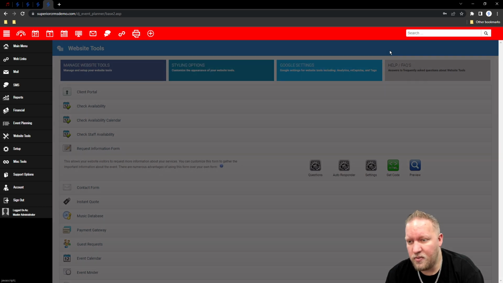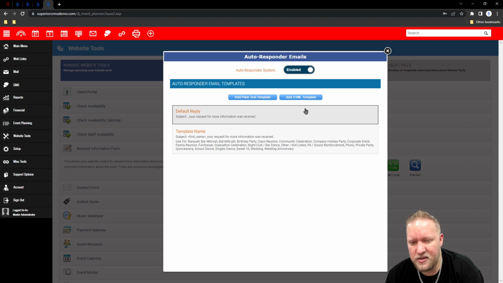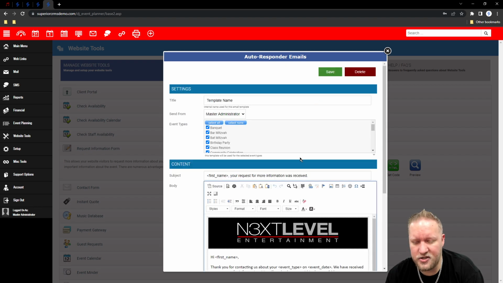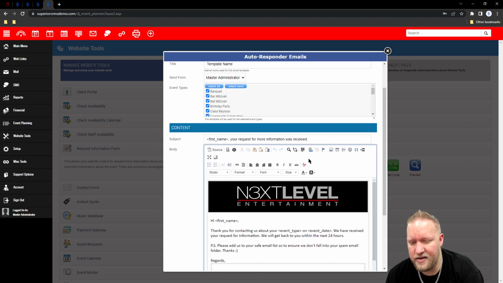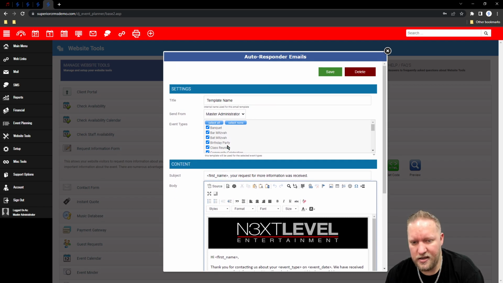Okay. So what we want to do is open that back up. We're going to go add HTML template. And in there, just like we do with all of our other emails, we can build this up like our emails. And the other thing is you can go in here, event types, and select all event types that you want it to go out for. If you don't select it, it will not go out for that.